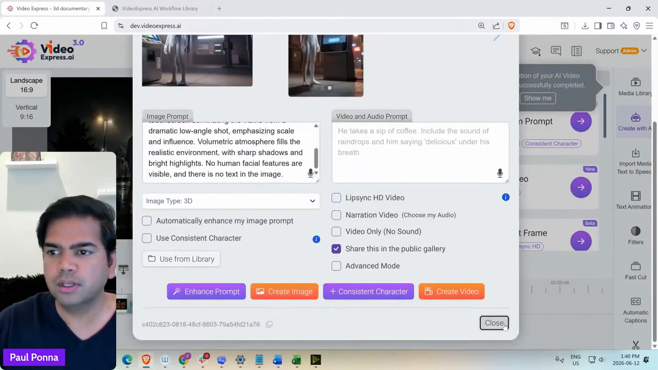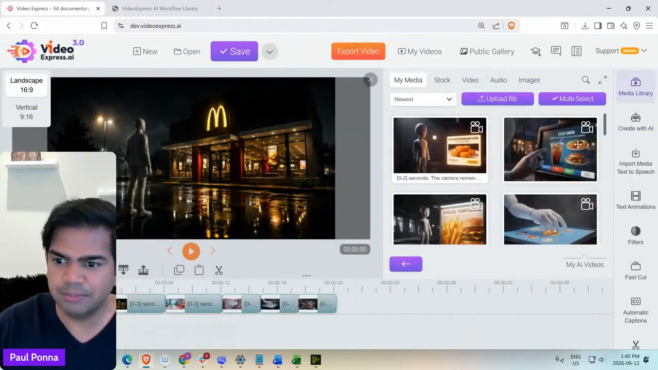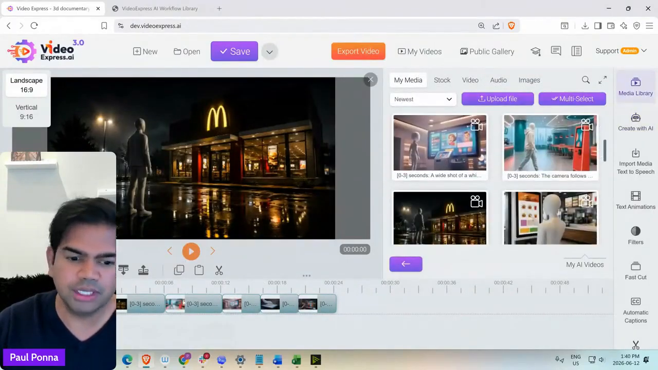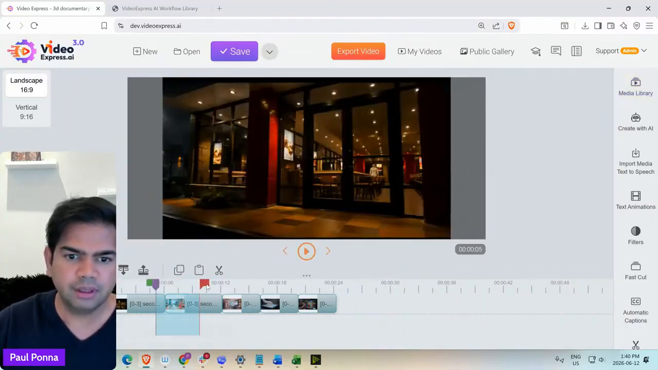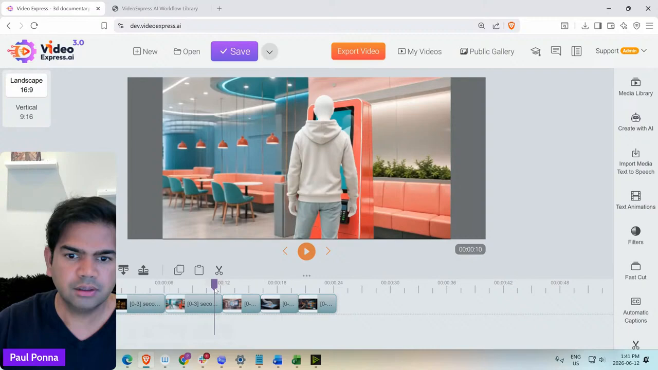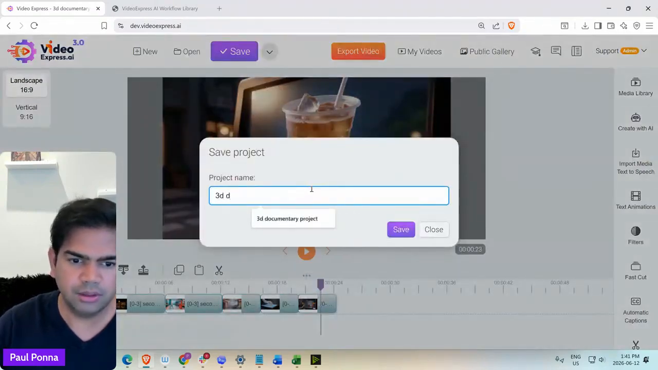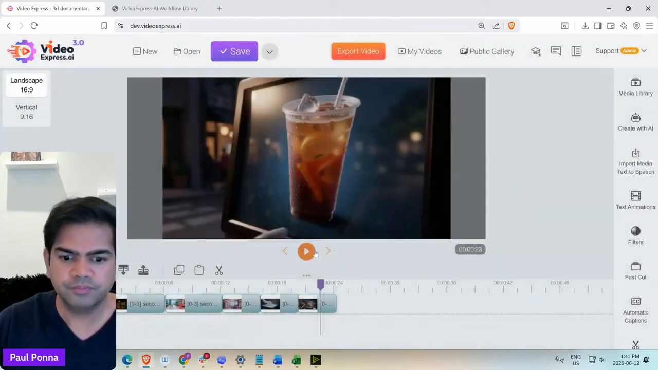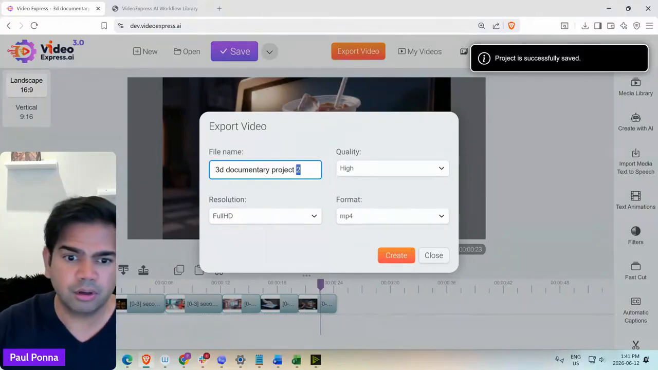So again, we go back here, and if you don't like anything, obviously you can keep changing them as you want. But you see what we did here. We have all the sequences done. And then we wanted to save this as a project. So 3D documentary project, and click save. And then you can export the project.